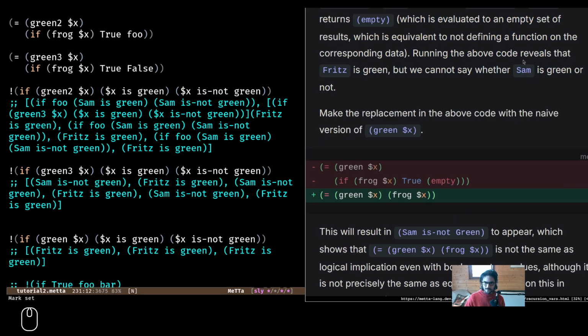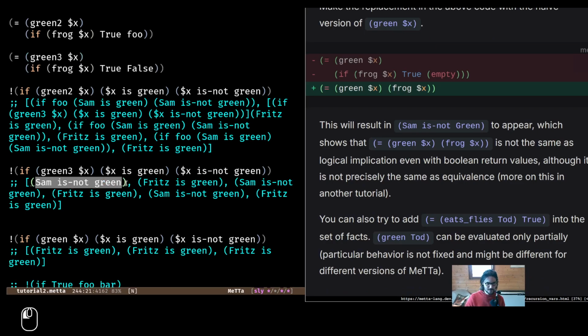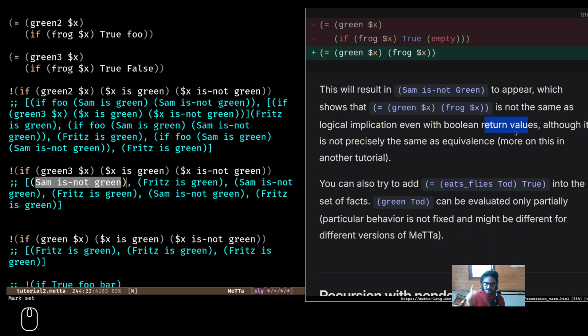Make the replacement in the above code with the naive version of green. Green is frog. I basically already did this. This is the same as this green 3 version here. This result is Sam is not green. Yeah, that's true. Which shows that green X equals frog X is not the same as logical implication, even with Boolean return values.